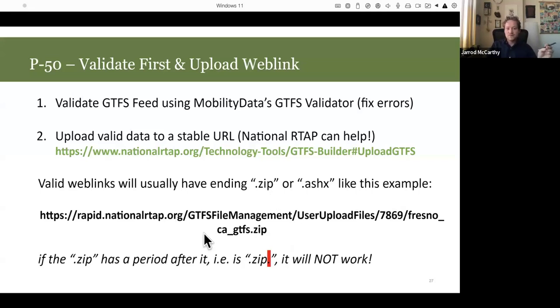We validate these web links to make sure that when they're clicked on, they'll automatically download data. And the best way to know if it will automatically download data is to see if there's a .zip. As a little note, we found if there's a period at the end of the .zip, it won't work. The computer won't understand what's going on. So as a quick check right before you submit it in the P50, make sure there's no period at the end.